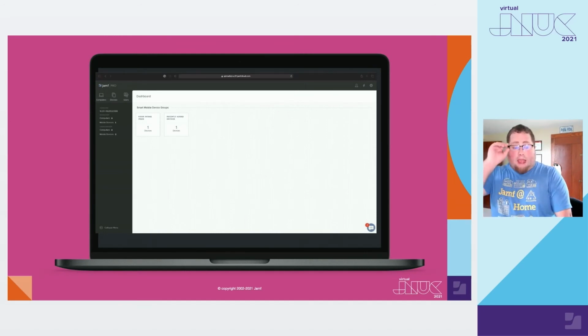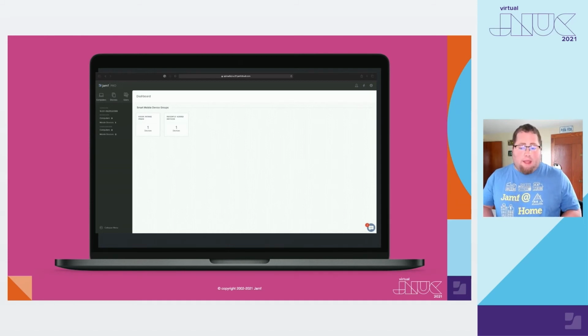Next, we're going to look at Lost Mode. Lost Mode is one of my favorite features in Jamf Pro. Let's envision that we're in an office and I found this iPad here. I don't know whose iPad this is, but it has a passcode on it.